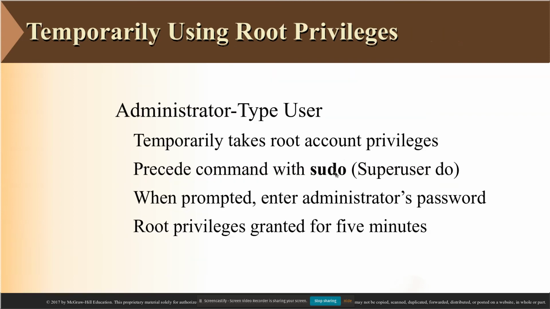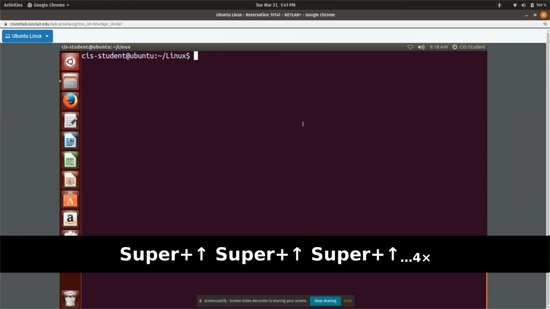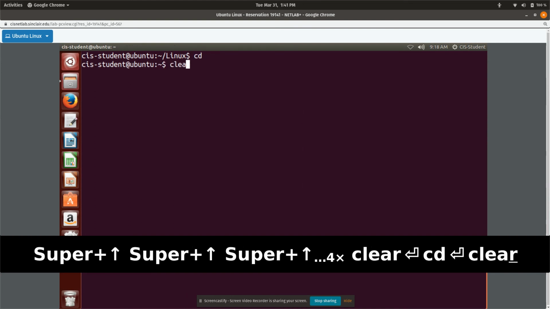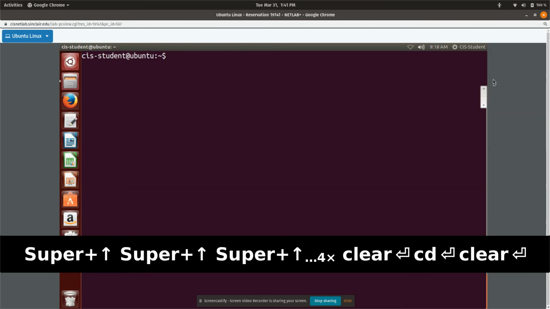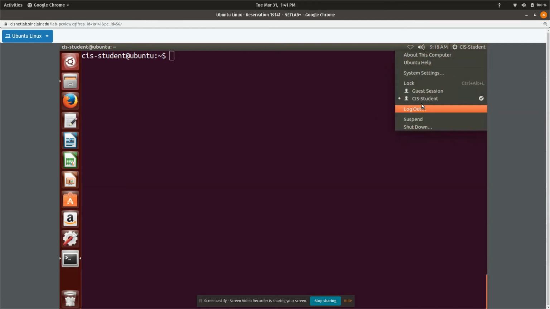Super user do. So sudo is a way to ask for permissions to do something. So let's go back to here. First off, you want to add users. I will show you the GUI method. Again, right now we're CIS-student.